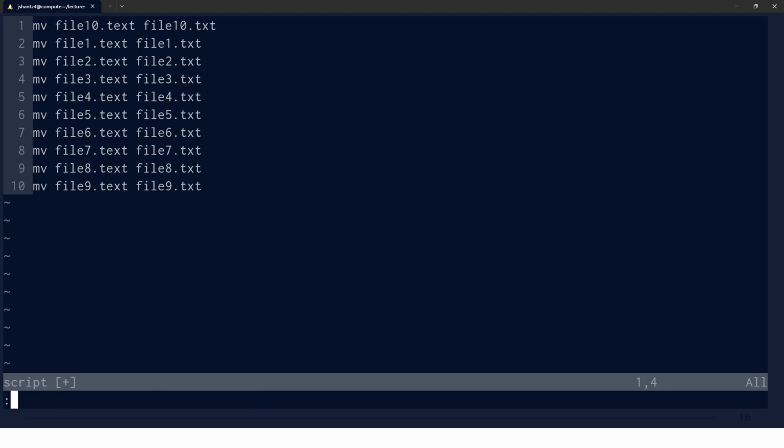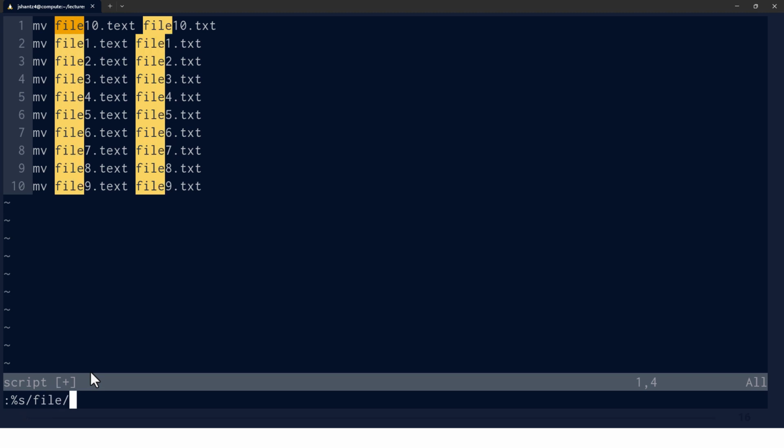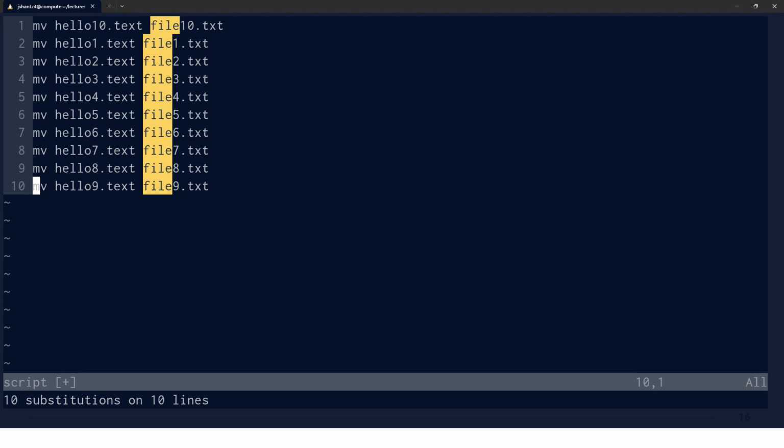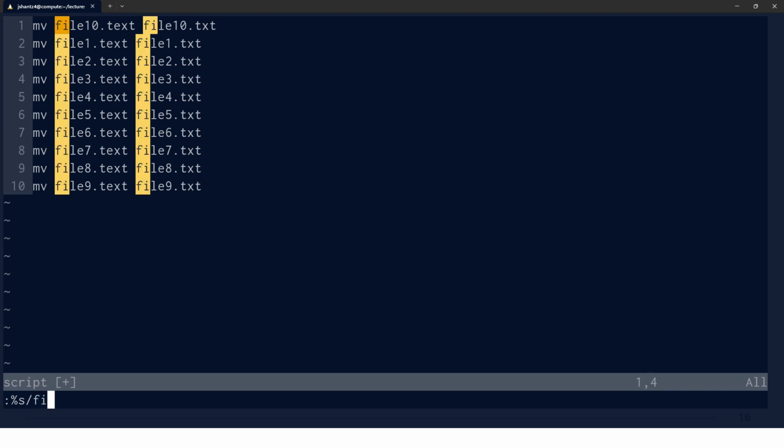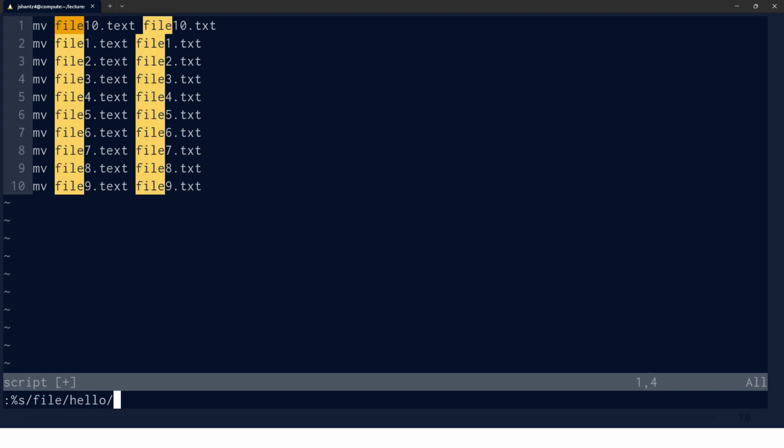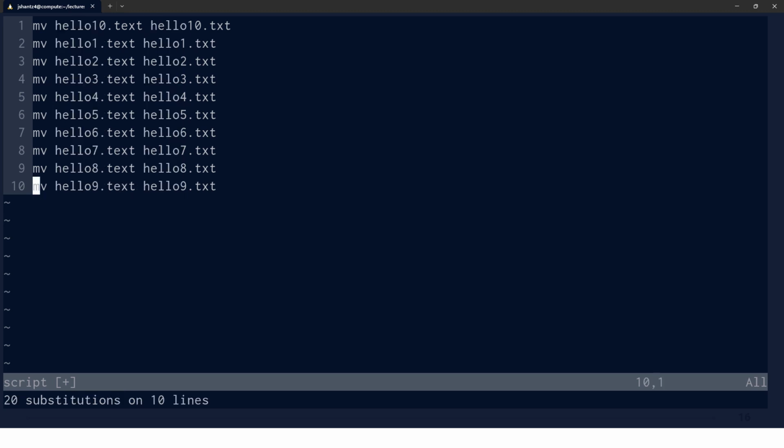I then type colon, and I can say %s/file/hello/. What this says is, percent means on every line, I want you to substitute, s. Anytime you find file, I want you to substitute it for hello. Okay, and then I have to put a trailing slash on the end. And that replaces the first instance on every line of file. If I wanted to replace every instance on the line, same thing, %s, so on every line substitute file for hello, except this time on the end, I'm going to put g for global. And that's going to then replace everything.